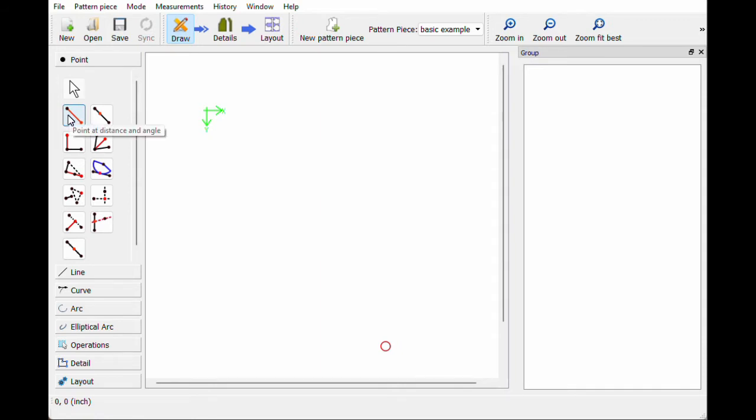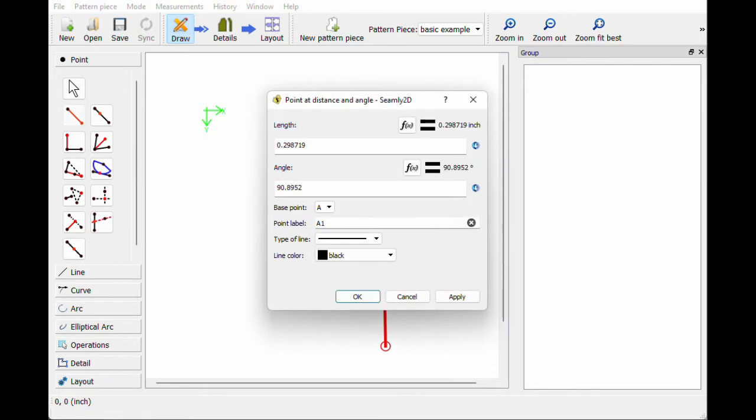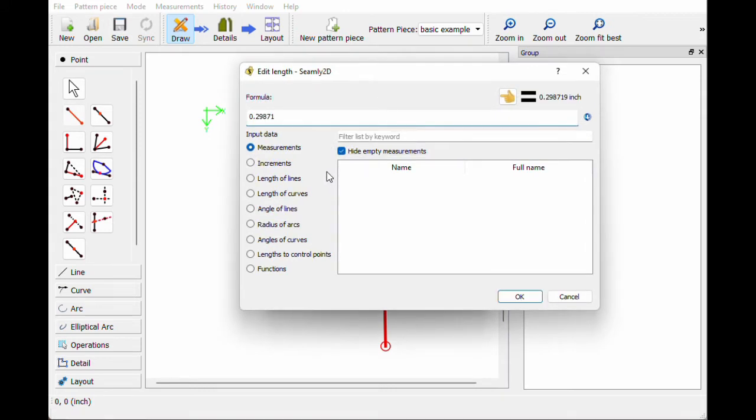Most of my plotting at the beginning starts with this point at distance and angle. So if I go straight up, in the example I showed you in the last video, you can just type, okay, 10, 90 degrees, whatever. If you hit this F of X button at the top, so right now we're looking at the length where it says 10, hit this F of X button. I'm going to delete all of those numbers that were at the top. And in my measurements, oh, you know what?